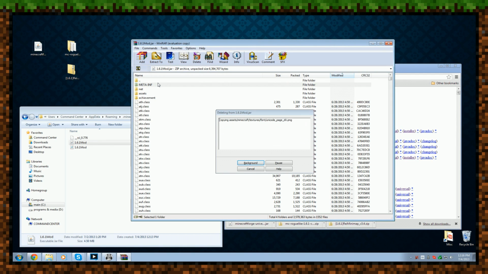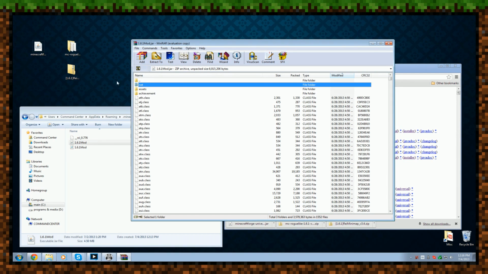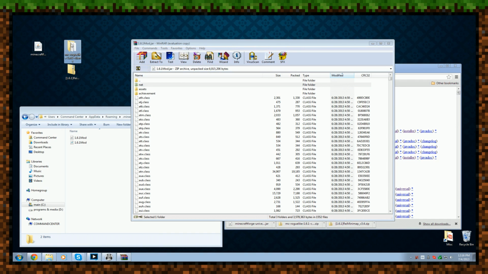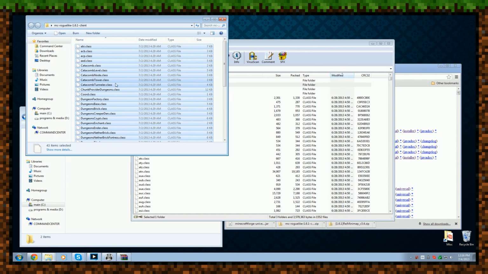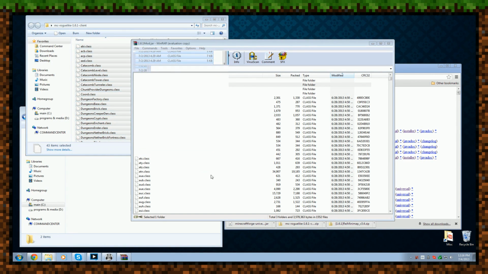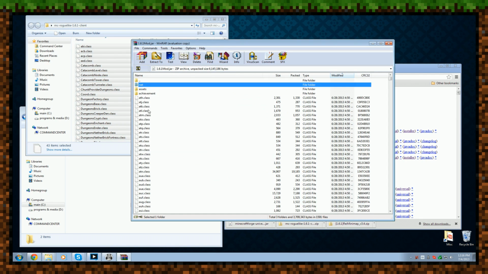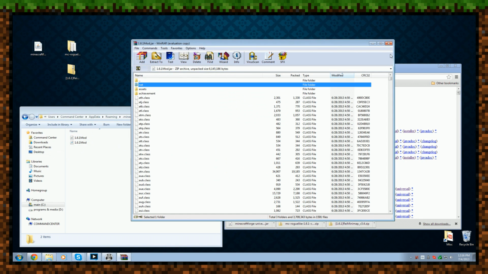So let me just go ahead and delete MetaInf here. It's going to take a little bit. And then I'm going to open up a mod that I already have downloaded and extracted, which is the Roguelike Dungeons mod. I'm going to hit Control A, copy everything from here, and then just drag it in. There we go. So now the mod is installed.